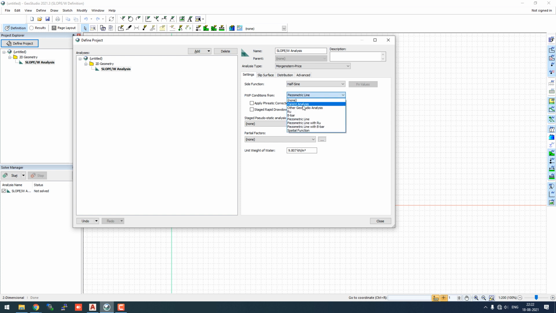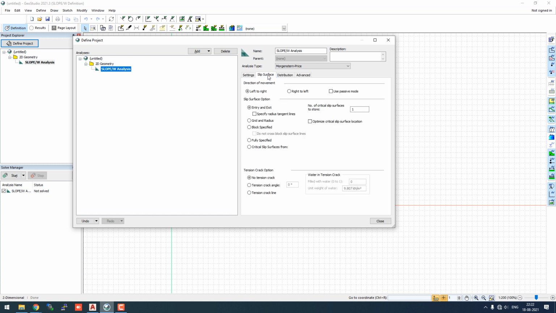As earlier we have only used the RU. So RU and piezometric lines are the two important parameters which you should learn to be used as a pore water pressure condition definition. Now for the staged pseudostatic, we'll again go with the effective stress strength, and partial factors are the default. And for the slip surface, as you have seen the geometry, our slip surfaces will be moving from right to left, so we'll click on right to left.